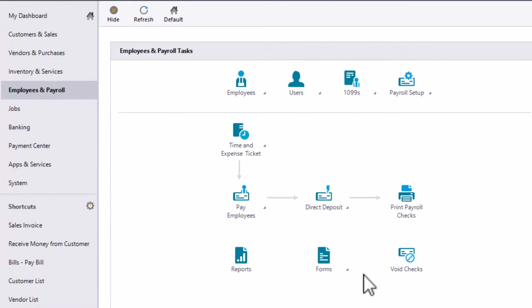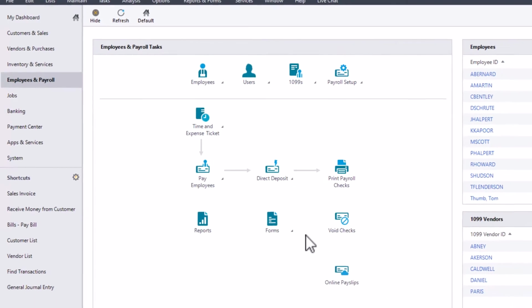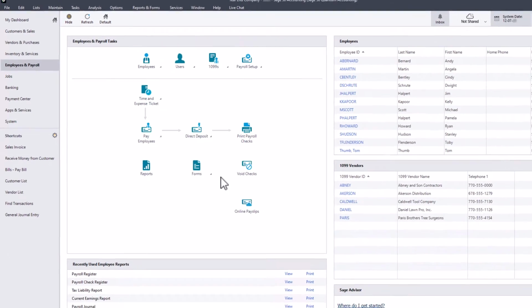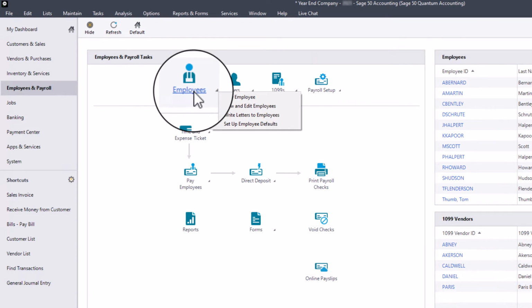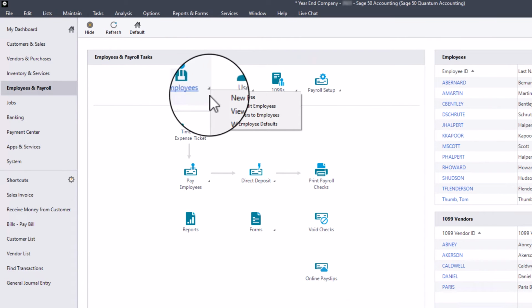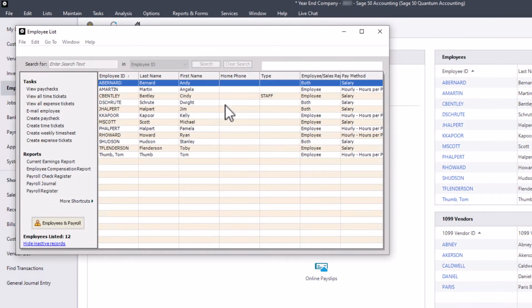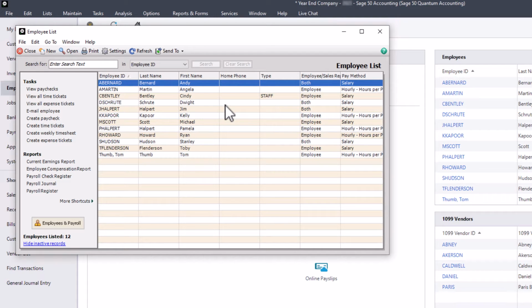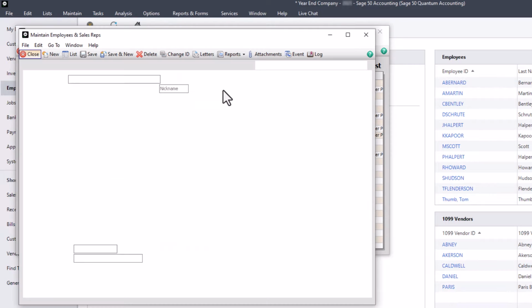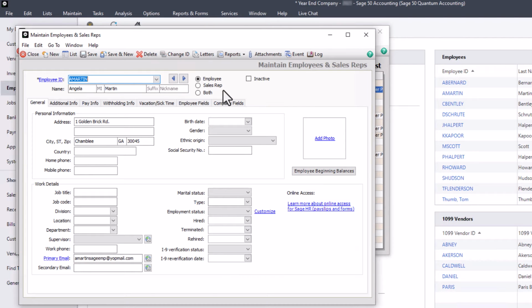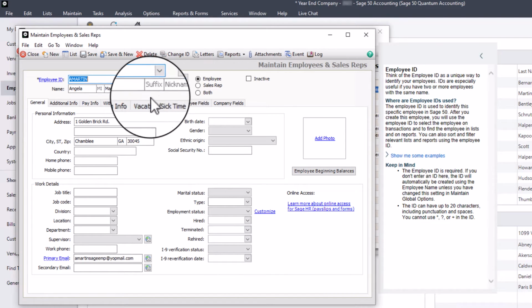Now that the bonus pay type field has been created, the next step is to add the $1 hourly rate to the record of each employee that will receive a bonus. In the Employees and Payroll Navigation area, let's click the Employees icon and select View and Edit Employees. Double-click an employee that is to receive a bonus to bring the employee up in the Maintain Employees and Sales Rep window. Now click the Pay Info tab.